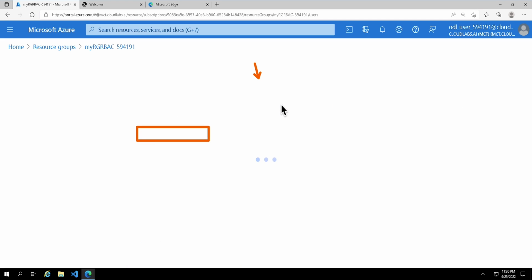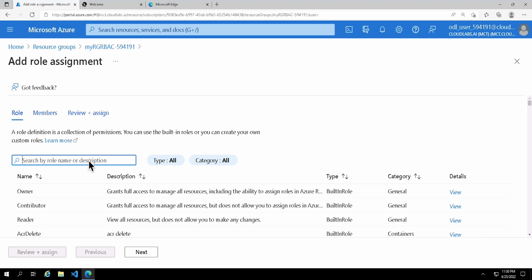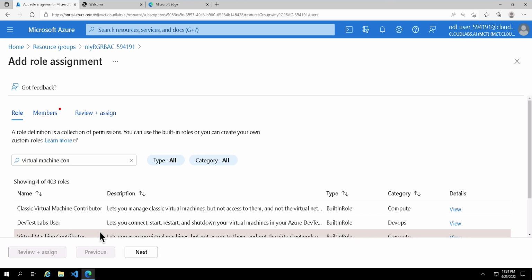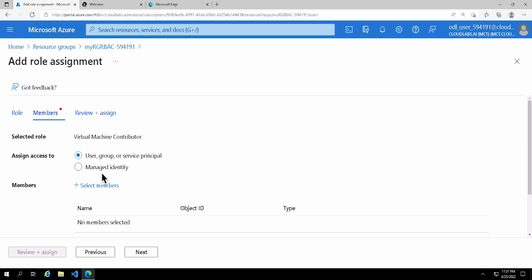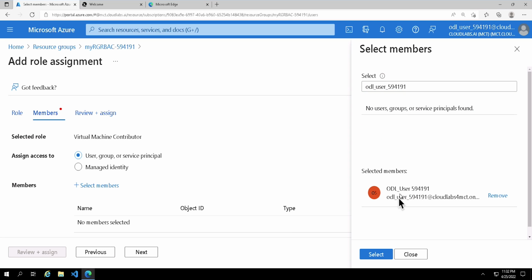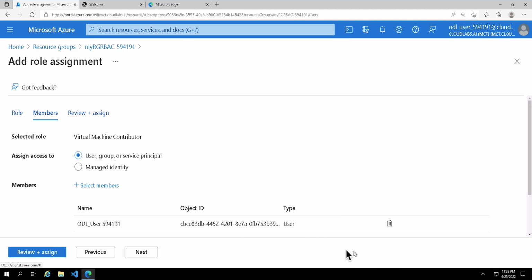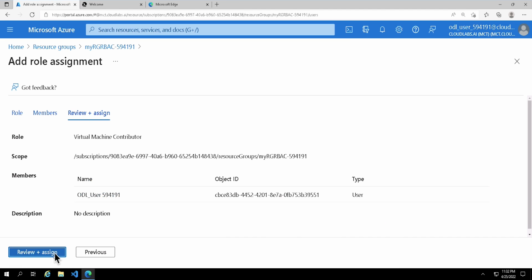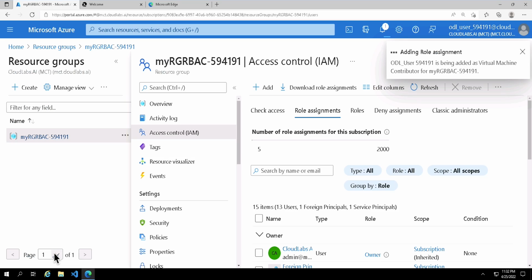I'm going to click on add a role assignment, and under search by role name or description, you can basically select anything. I'm going to search for the virtual machine contributor role, select that, and click on members. This is where you can either add a user, group or service principal name. To add a member, click on add a member, select a user which you want to give the contributor access to, and click on select. To assign it, all you have to do is click on add and review plus assign. So this user will have a contributor role assigned to this resource group.